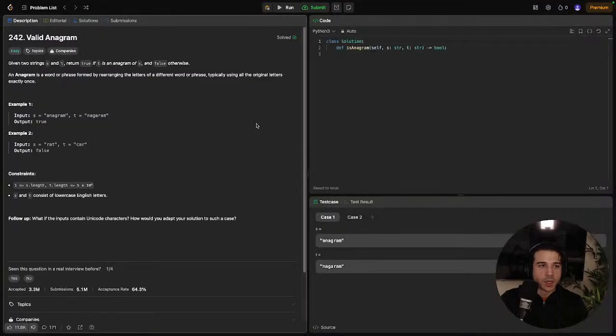Let's go to valid anagram. Given two strings, s and t, return true if t is an anagram of s and false otherwise. An anagram is a word or phrase formed by rearranging the letters of a different word or phrase, typically using all the original letters exactly once. Example 1, input s equals anagram, t equals nagaram, output true. Example 2, input s equals rat, t equals car, output false.